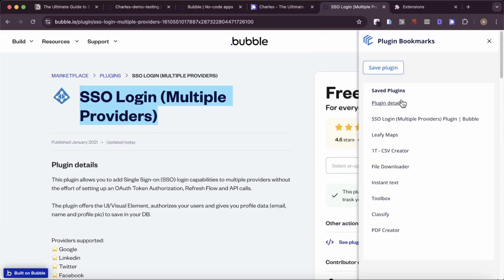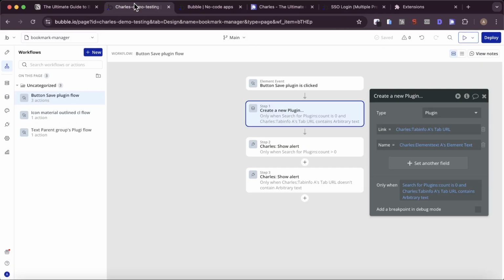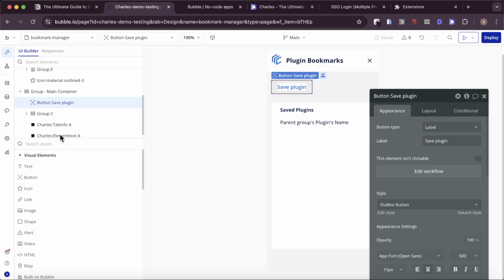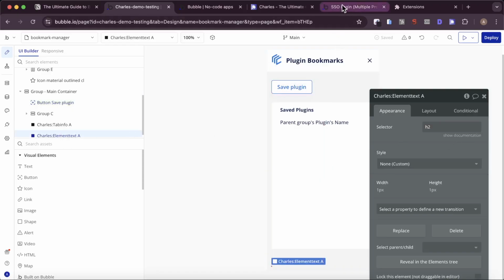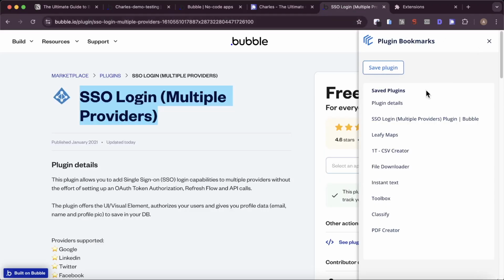And I'm actually not getting anything by the looks of it. Maybe there isn't any H2 element there. Let's take a look again, just to be sure. Back here, element text, H2. And then, sorry, I'm getting plugin details here. So plugin details, that's this. This is a H2. So that's why that's coming up.